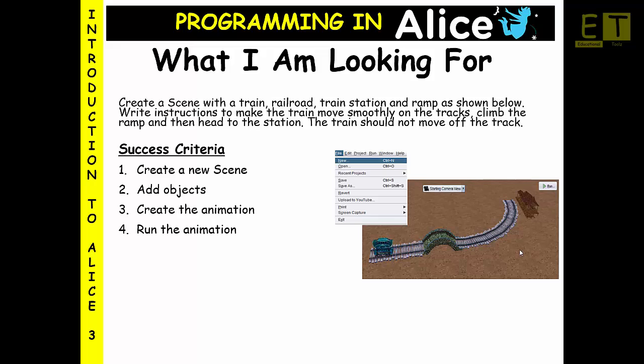The main task for today's session is for you to create a scene with a train, railroad, train station and ramp as shown below. So as you can see this screenshot here, that's what I am looking for in terms of your scene. I want you to write instructions to make the train move smoothly on the track, climb the ramp and then head to the station. The train should not move off the track. So in order for you to be successful, you need to create a new scene, add objects, create the animation, run the animation, save it, take a screenshot of your code and your scene and upload it to show my homework.